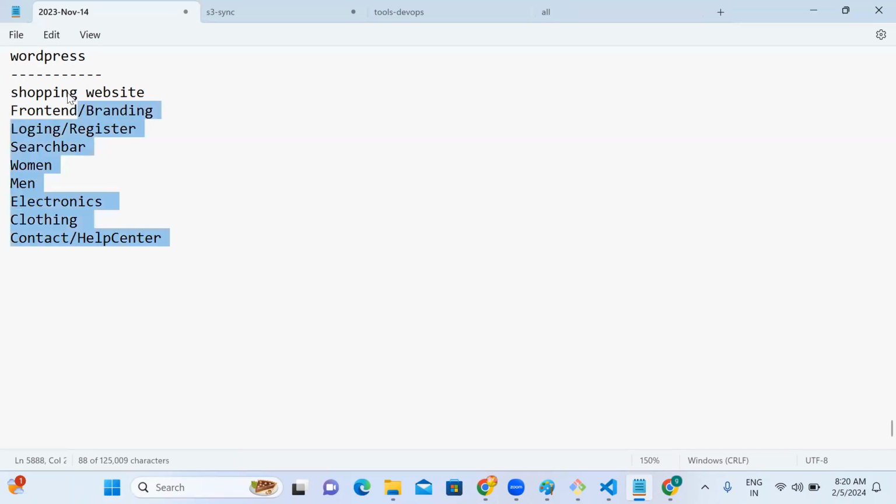Now, where are you running this application? In EC2. In Apache, right? What is the folder? /var/www/html.